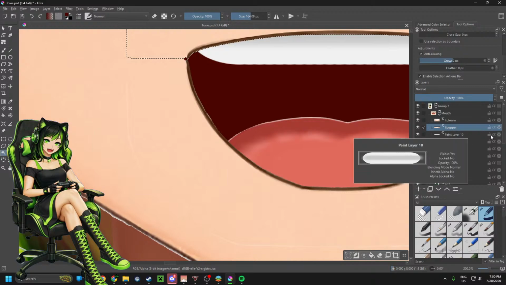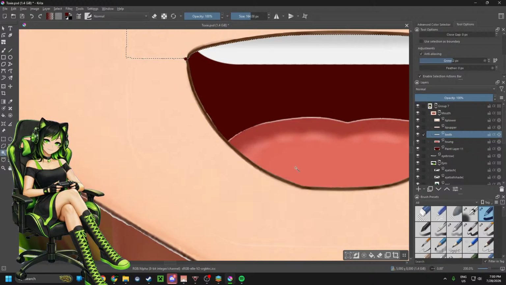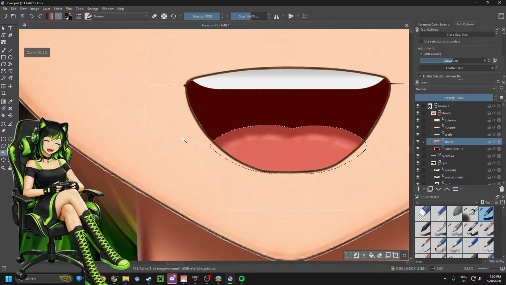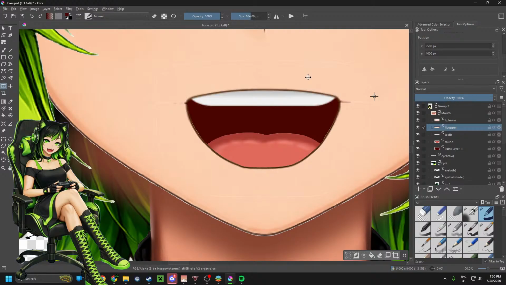Okay, that part... Oh, wait, we need to rename this to teeth. Teeth. We don't need to do anything about the teeth. The teeth are chill. Oh, wait, we needed to do tongue. Not that part. That part is chill too. Perfect! It's getting it! I feel like this part... Upper lip needs to come down ever so slightly.